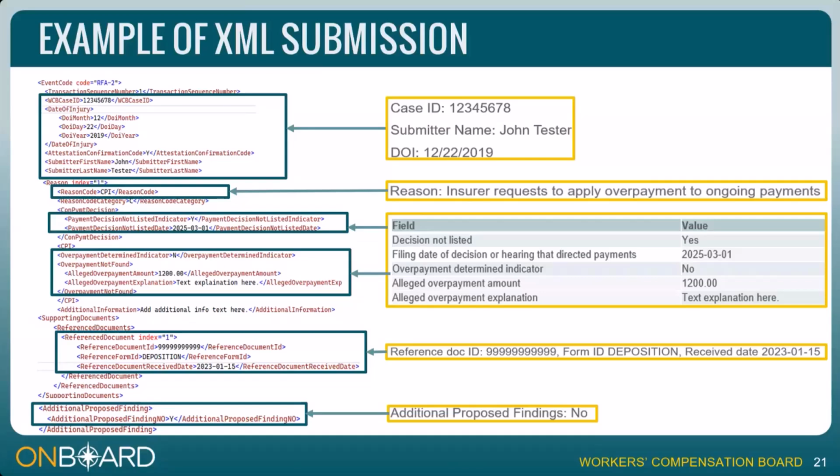The next section is the reason node, where details related to the reason are added, like the code for the reason in the example. In the example, the decision is not listed and there is a date to be entered for this on the left side. On the left side in the XML, you see how they get filled in.